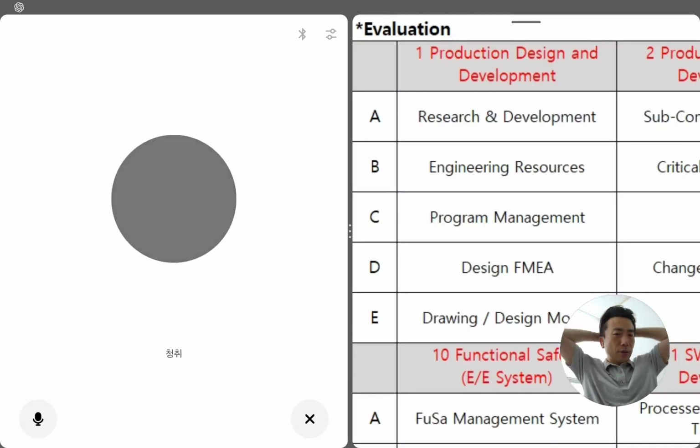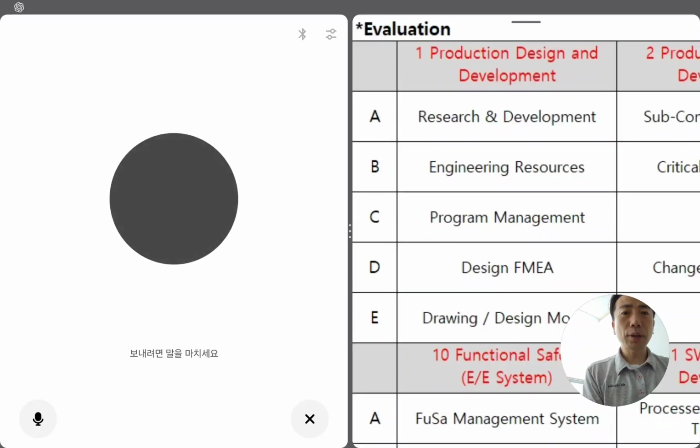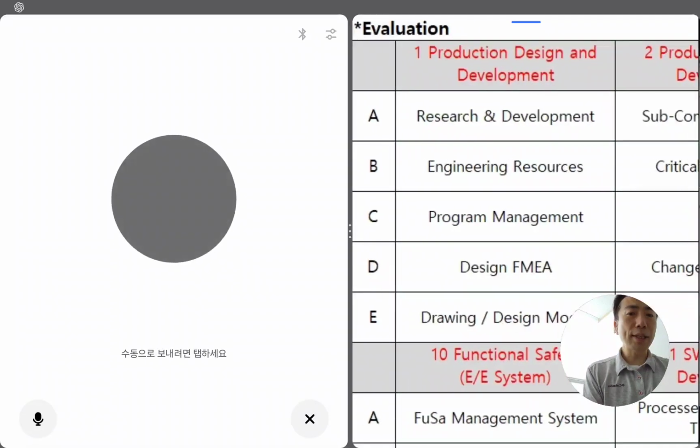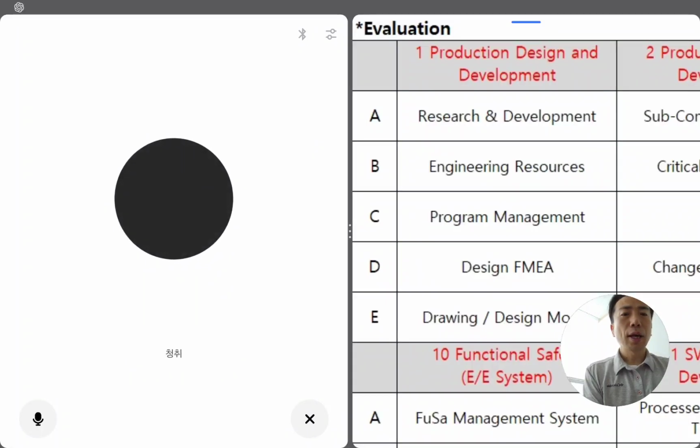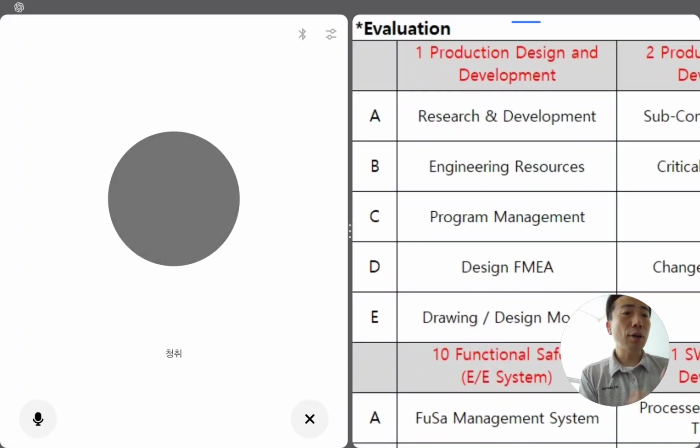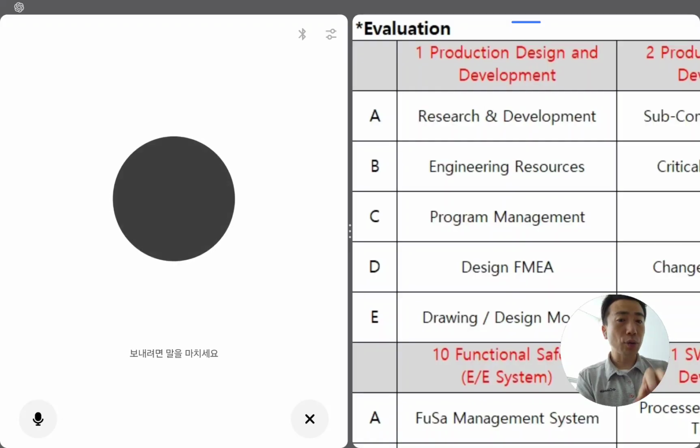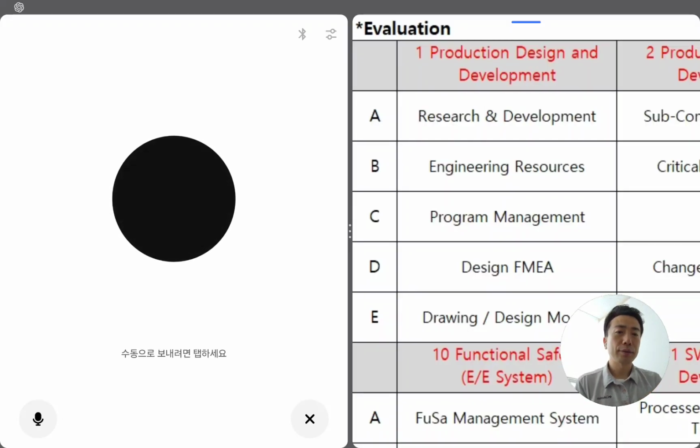Okay. GPT, could you please ask me one more time for the first column E section? Could you please ask me one more time the ideal question for this row E?